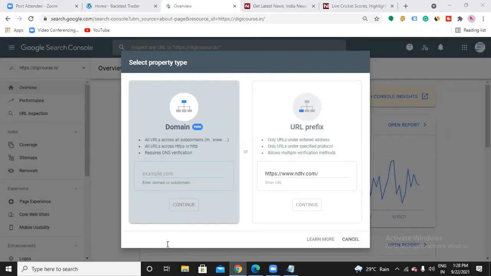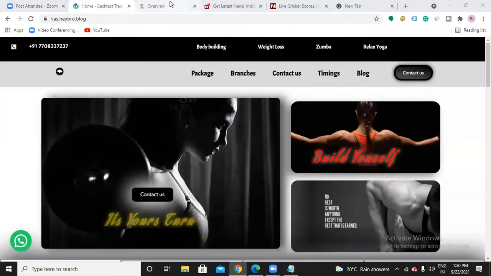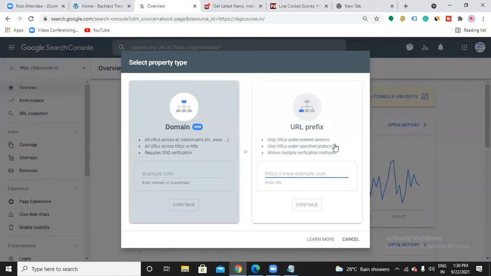Did you understand, guys, what is meant by domain property and URL prefix and why we have to use them? Is it clear? Yeah, ma'am. Right. So which option do I have to choose now, either domain or URL prefix, for your websites? Domain, ma'am. URL prefix. I have to use URL prefix, not domain. Right. So now I will use this URL prefix.